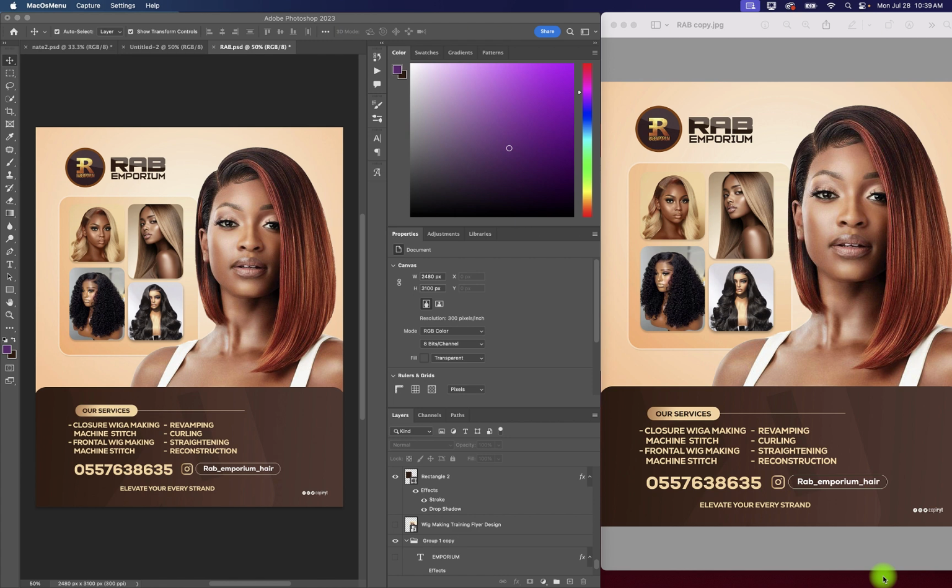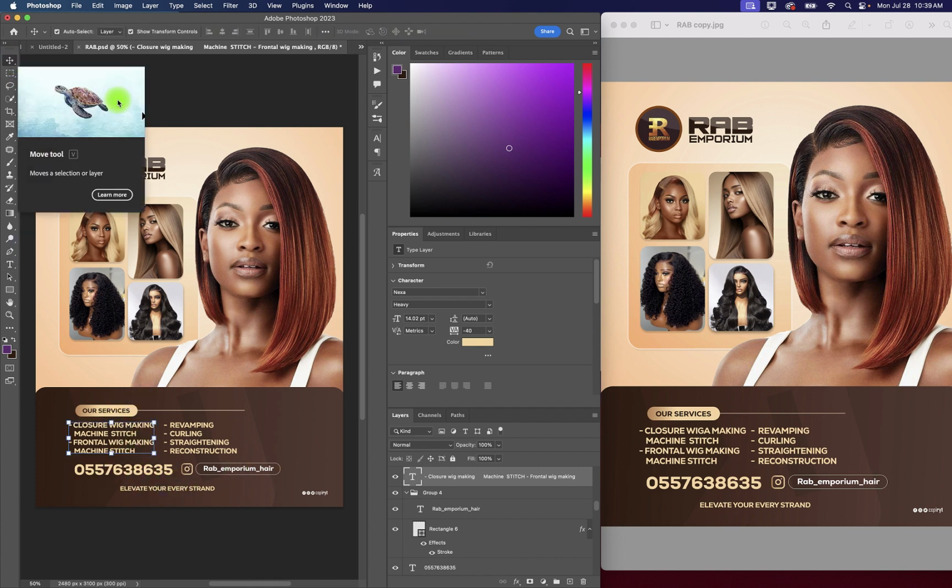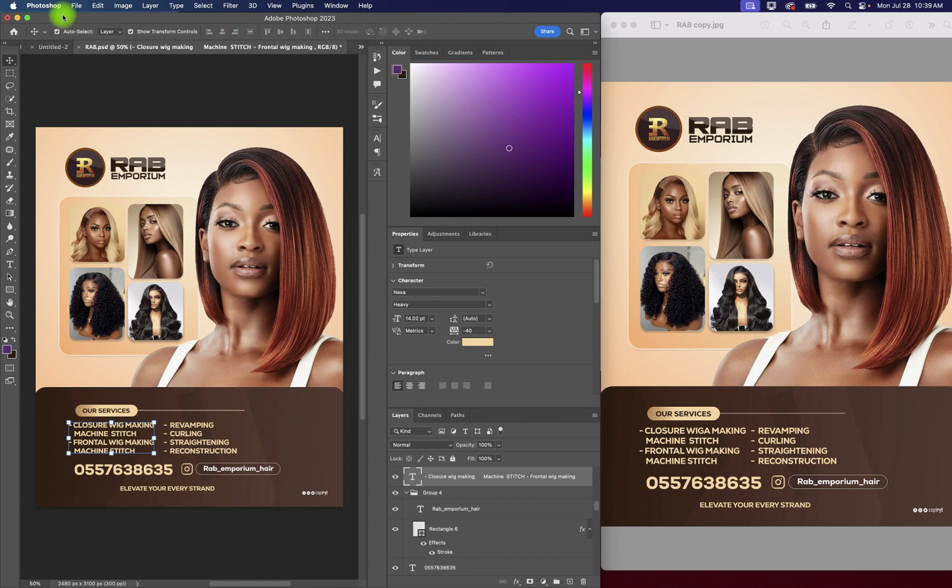So today we are going to go through how I designed this nice flyer for Rap Emporium. You can check her out on all social media platforms. Find the handle on Instagram, at Rap Emporium here, and you can call the number too if you need one. All right. So without saying much, let's go straight to our Photoshop and start our design.